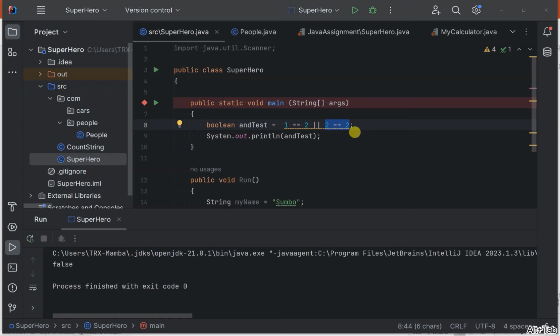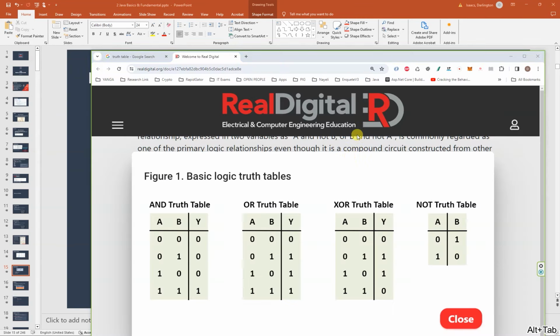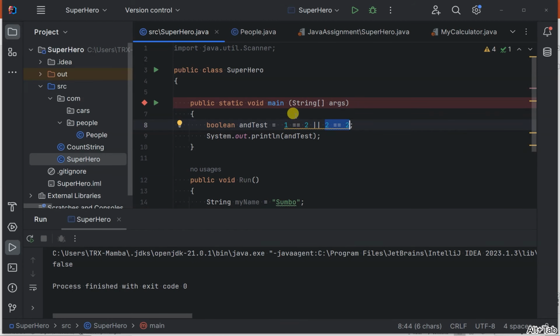True. Okay. Now, based on the truth table I just showed you, the first one was false, which is this, and the right one was true. A means left, B means right. So remember, our left side was false and our right side was true, which is what we see here.